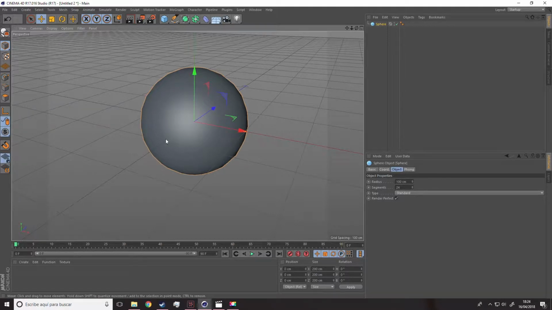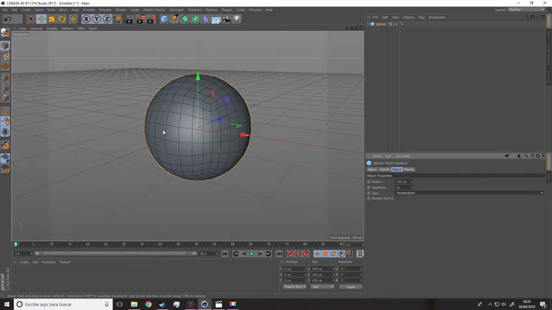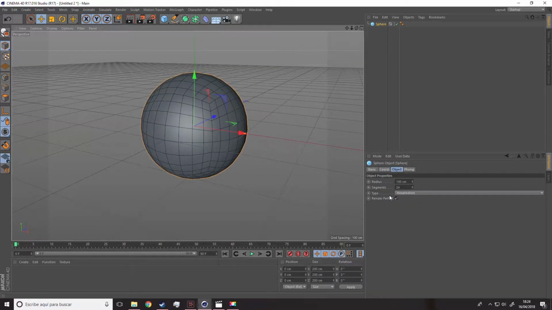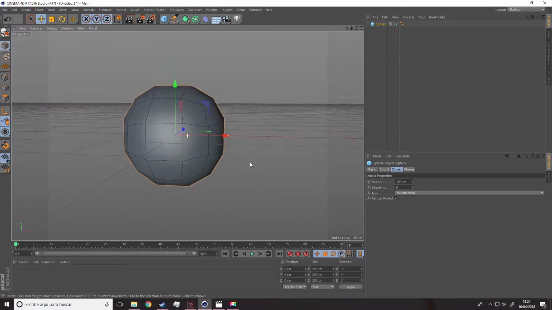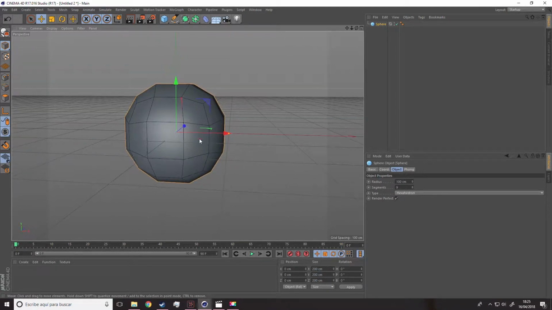Well, in order to see the subdivisions of the sphere, go to Gouraud Shading, which is in here, and the first thing we are going to do is transform the sphere into a hexahedron. Then set the segment options at 9, like that, perfect. This way, we'll be using the hexahedron as a base for developing our figure.